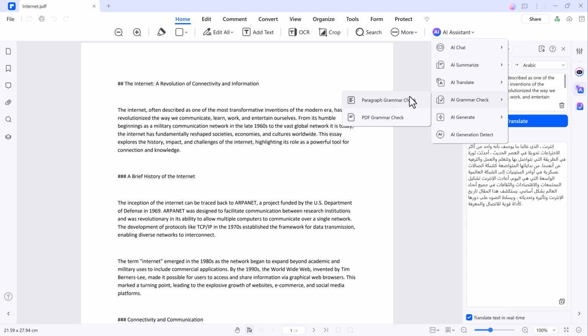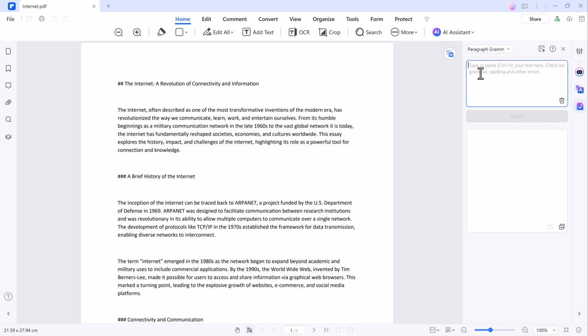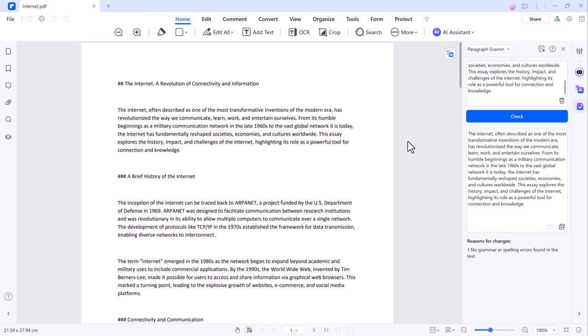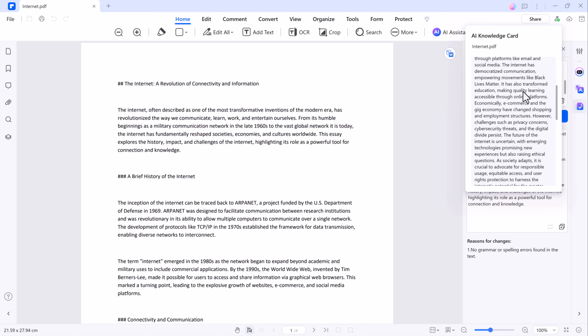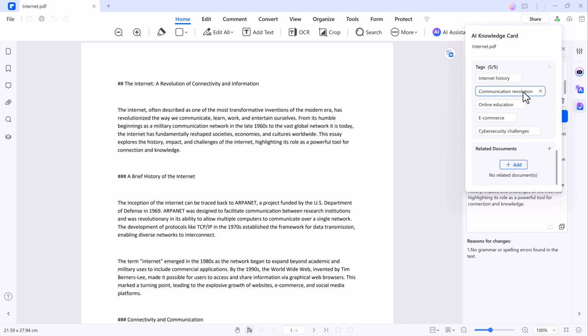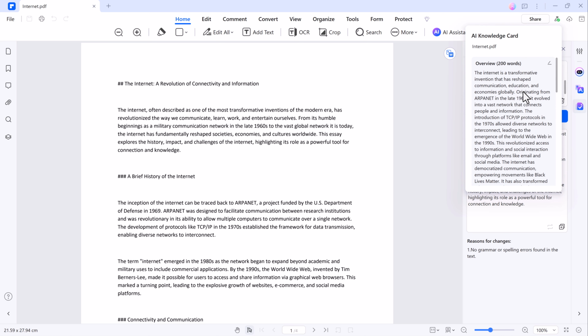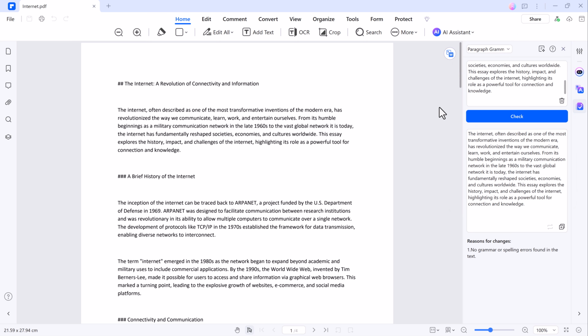Let's move on to the AI grammar check. This feature automatically checks your documents for grammar mistakes and offers suggestions to improve readability. It's like having your own writing assistant. On the top right corner, we have the AI knowledge card feature, one of my favorite tools. This feature allows you to create knowledge cards from your PDF summaries effortlessly, linking them to related documents. It's perfect for keeping all your information organized and accessible.